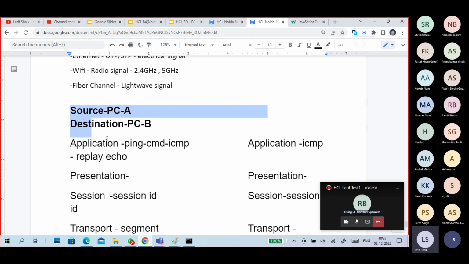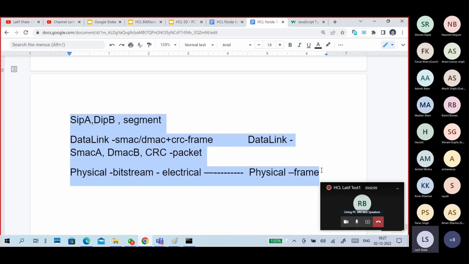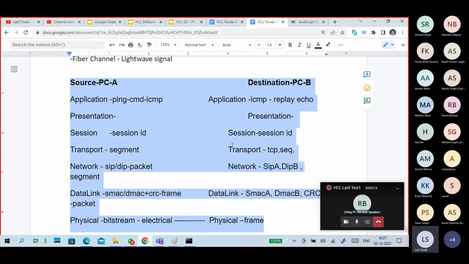Okay, so don't worry, I will reduce this size. I will explain in a simple way.